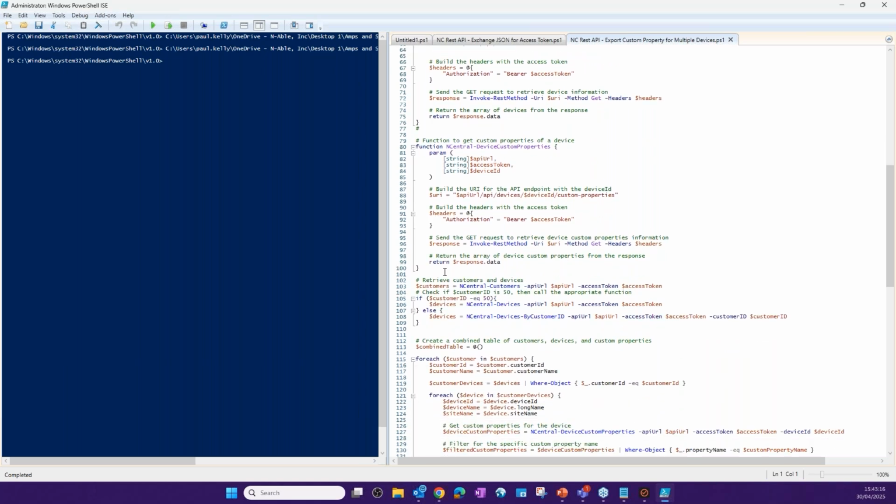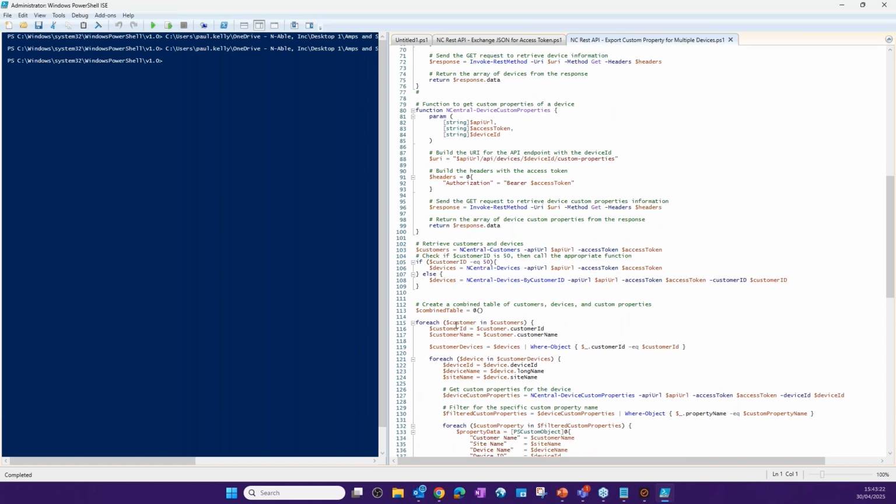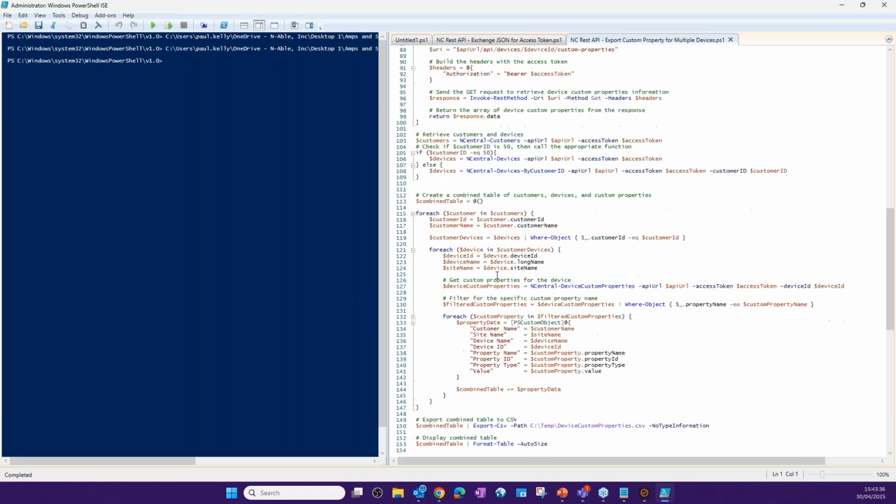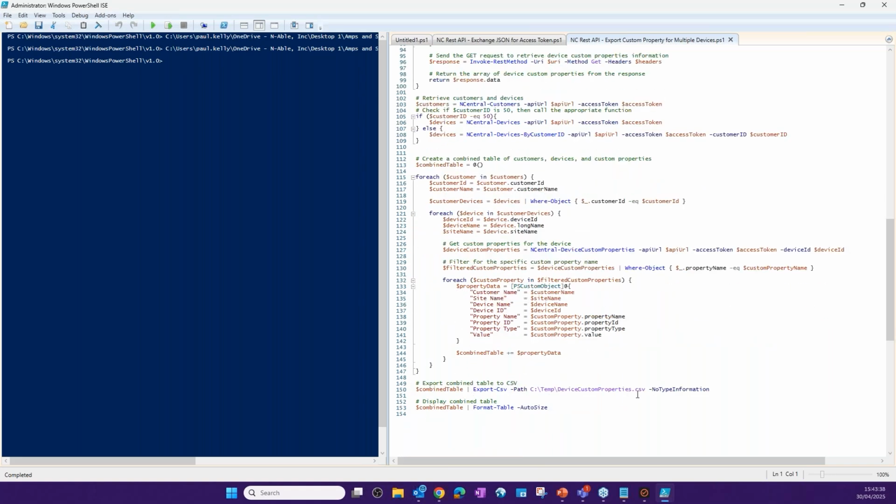well. And then you can start to see, I'm going to retrieve the customers and the devices. And then once we have the customers and devices, I'm going to start querying the actual custom properties and building it into a table as such. In my particular case, I've chosen to include things like the customer name, the site name, the device name, the property type, the property ID, and the value as well. I'm also exporting this to a CSV file, which I can find on my local device, and I can actually display it on screen as well.